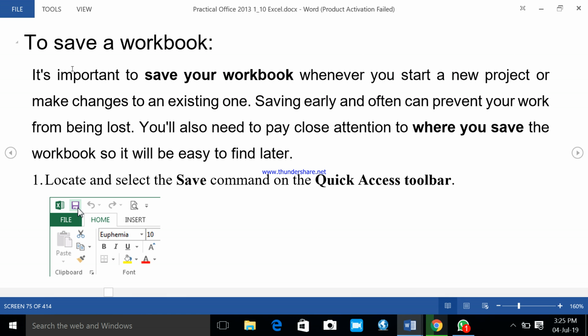Now, to save a workbook, it is important to save your workbook whenever you start a new project or make changes to an existing one. Saving early and often can prevent your work from being lost. You also need to pay close attention to where you save the workbook so that it will be easy to find later. So how do you save?